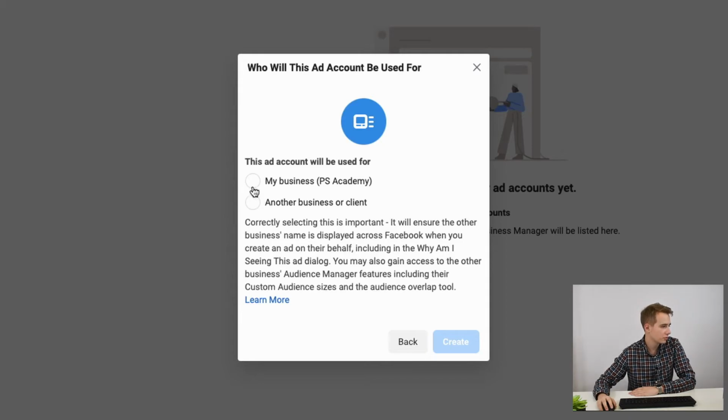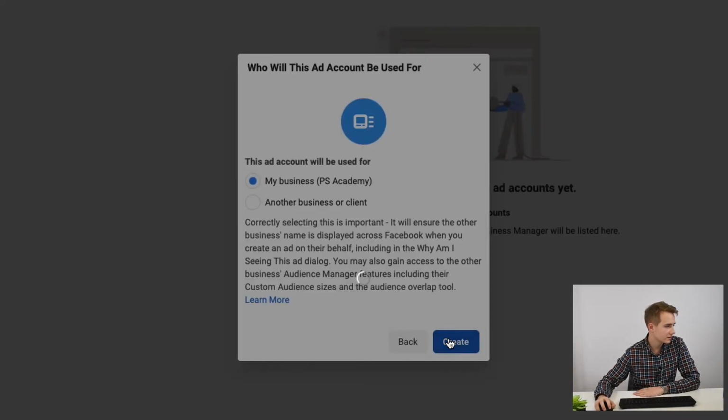So this is actually for my business, of course. And as Facebook says, it's important to select this clearly. It will ensure the other business's name is displayed across Facebook when you create an ad on their behalf, and so on and so forth. There's a lot of transparency going on Facebook right now, and you can see a lot of things like which pixels are running where, what ad accounts are running which ads, and so on and so forth. So in this effort to be really transparent, they actually need you to select this stuff. So I'll just select my business and I'll say create.